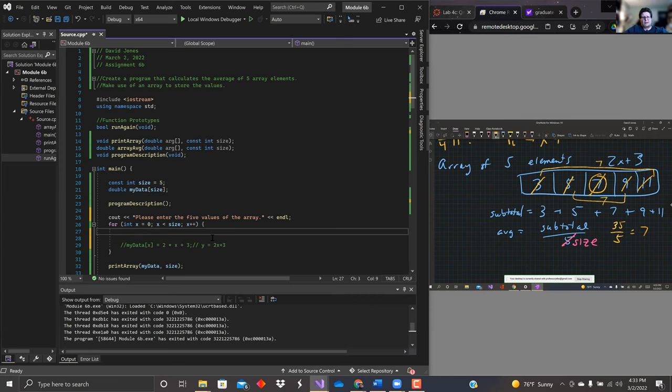So we're just going to say my data I, or cout prompt. Please enter a value. Now my cin prompt will go here. And we'll put it into my data bracket I. And maybe I'll put a slash n before it. So it looks decent.